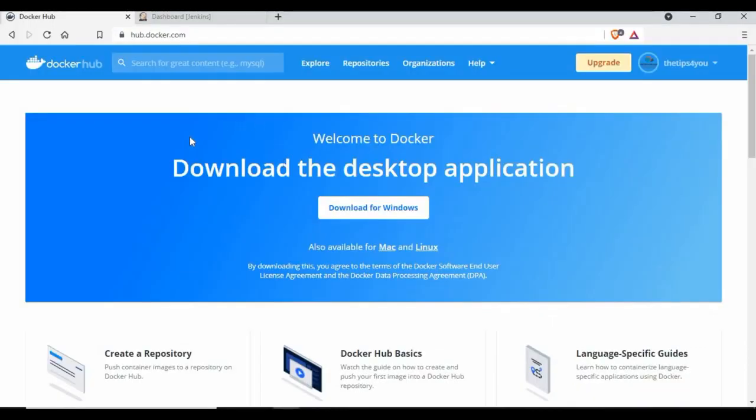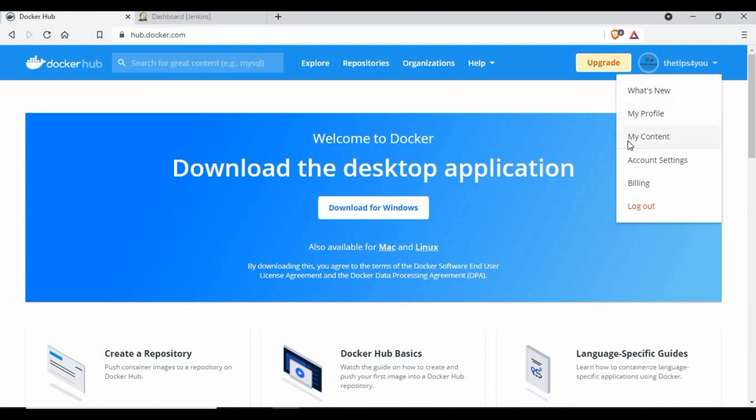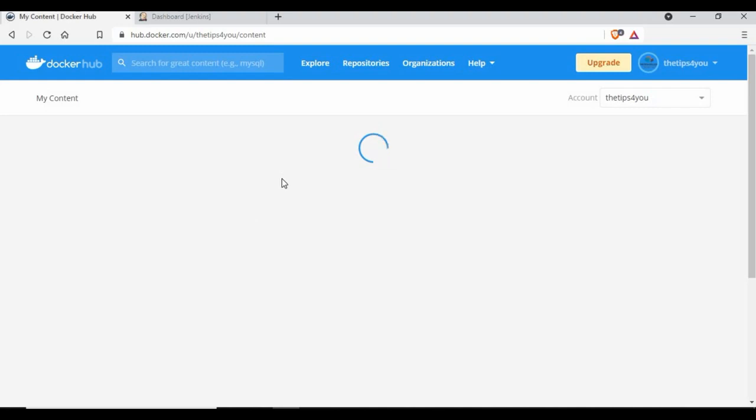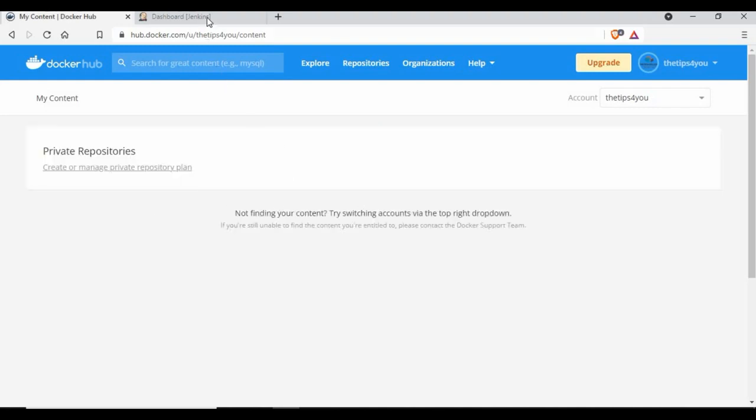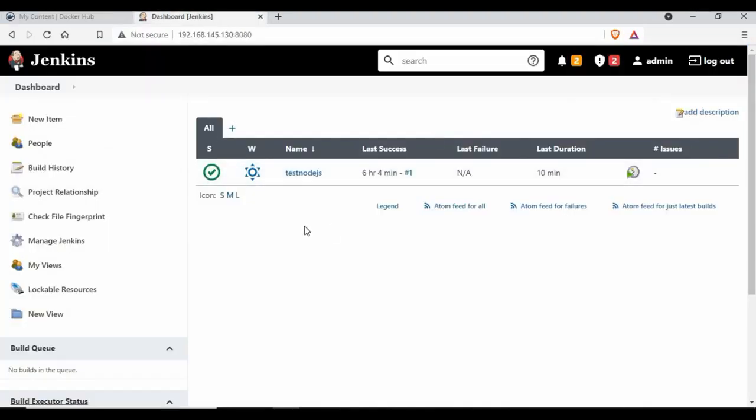Now moving on to Docker Hub, I have logged into Docker Hub, and if you see my contents, I don't have any repositories, and I also don't have any images pushed here. Okay, and I have a Jenkins instance running.